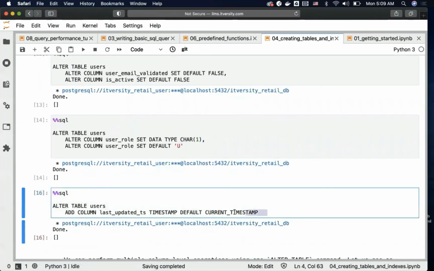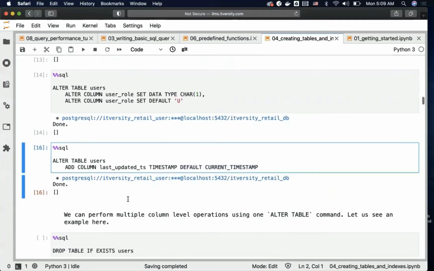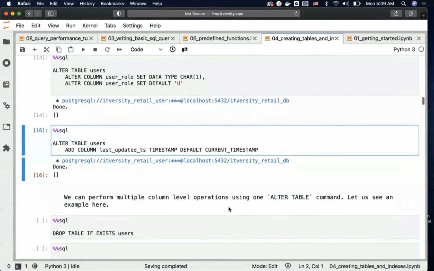This is how you can add the column with the default value. You don't need to say add column last updated TS timestamp and then say alter column name set default to current timestamp. You can directly specify the default while adding the column using the add column command itself. As I have mentioned earlier, we can perform multiple column level operations using one alter table command. Let us see an example here.